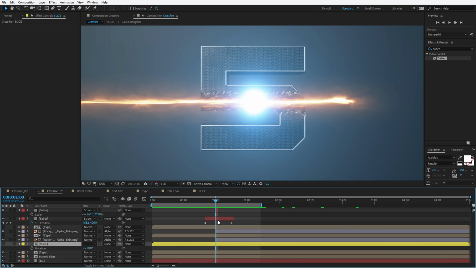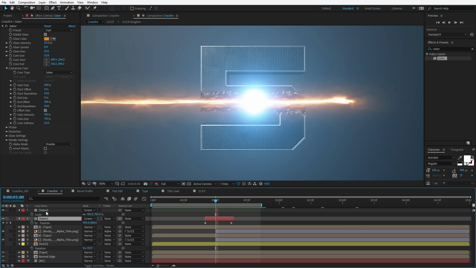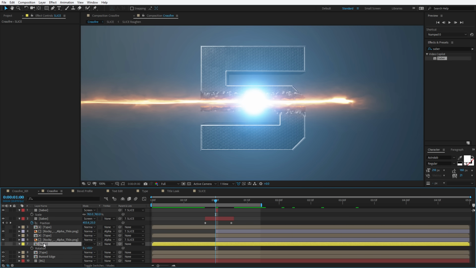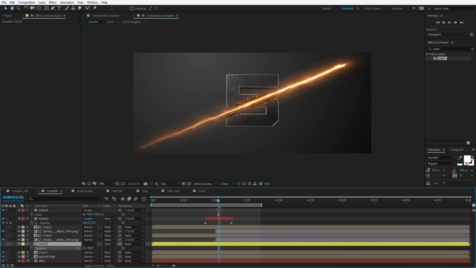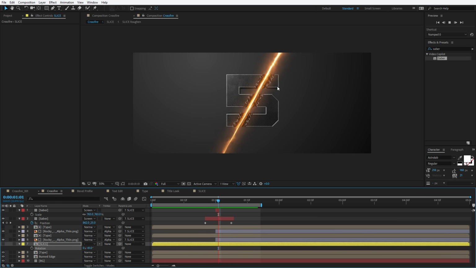Now, the other thing that's important is let's take the saber and the hotspot and parent it to our slice layer. And what's cool about that is that I can actually hit the R, rotate this, and you can start to see how this is all going to work together.